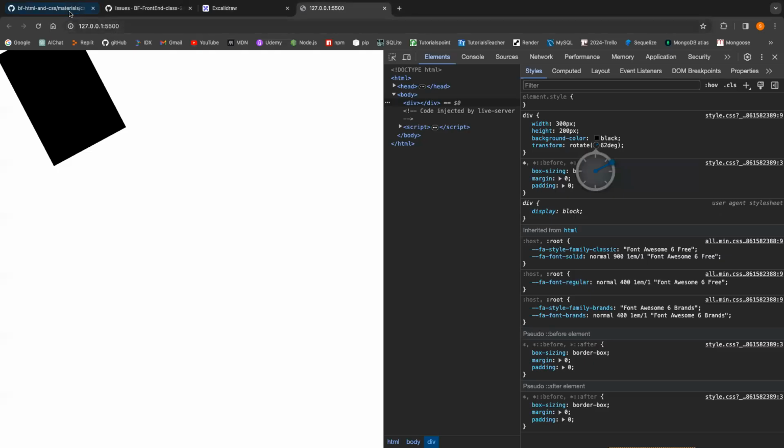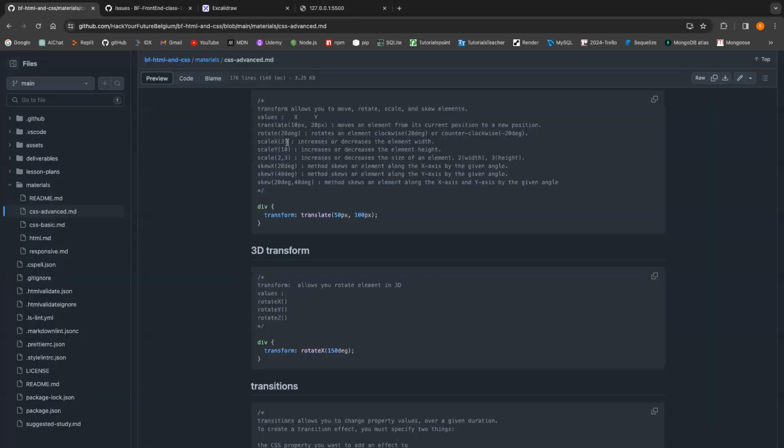What's the other property? Let's see. So we've seen translate, x-axis, y-axis, and we've seen rotate. Now you can scale x, that means increase the width of x if you want to, for example, 3 times, 10 times, 20 times. You can do the same with y, or you can, of course, use scale and use x and y. I'm going to use this property here, which is x and y.